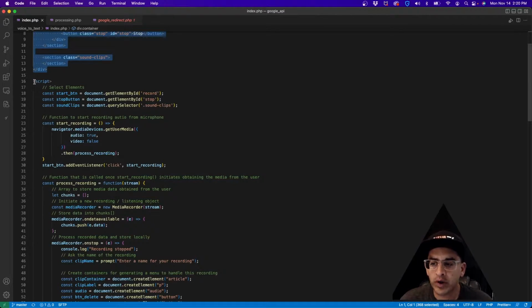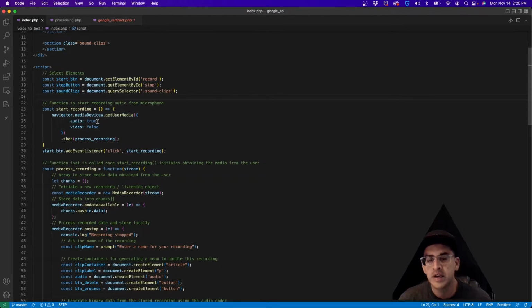So how do we record the data? We're going to use JavaScript to do that. Basically there is already an integrated way in the browser that you can access the media devices from the user. That could be the webcam, that could be the microphone. In this scenario, we just need the microphone. So we go ahead and request just the microphone, no video. And then once we get that microphone, we're going to start processing the recording.